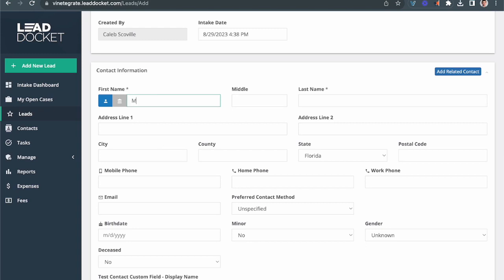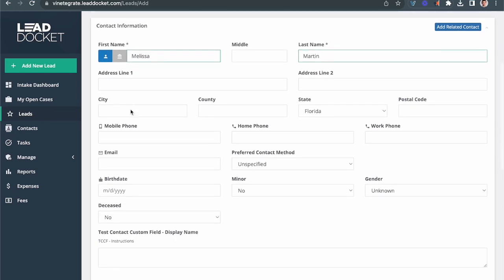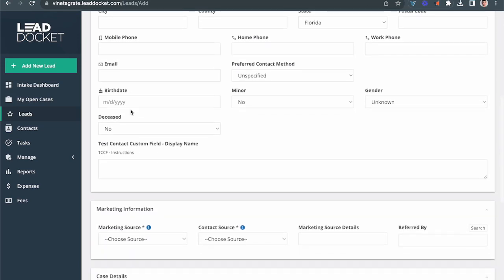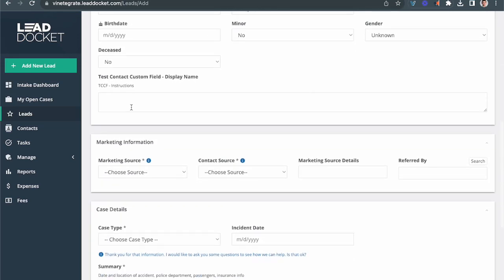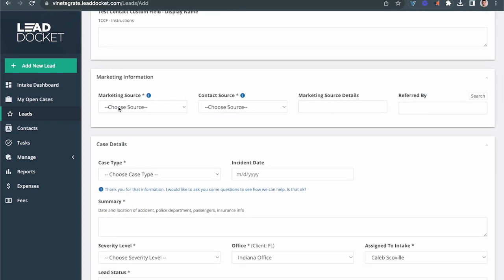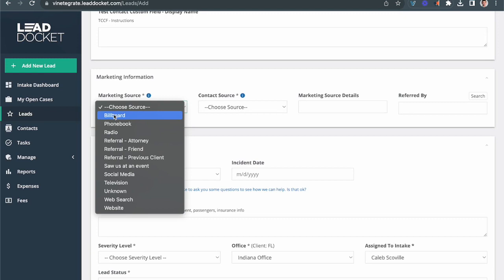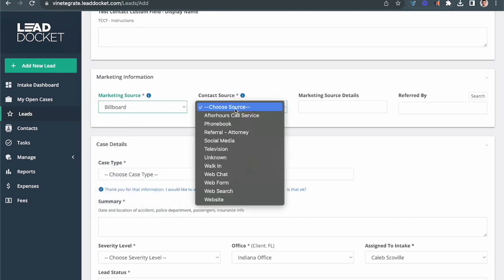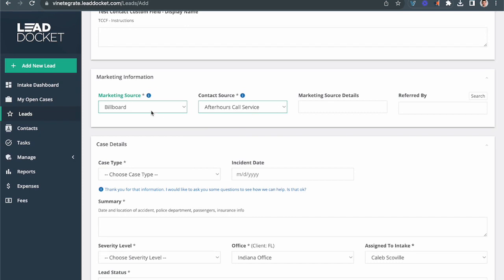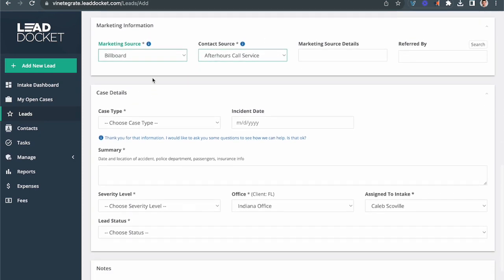So let's go ahead and put in a name. Melissa Martin, for example. Notice the ones with asterisks, those ones are required fields. We'll go ahead and come down. Let's assume that we're filling in all of this information, which we are. Marketing source is required, so we'll put in billboard, contact source, after hours call service. We'll talk more about this, but there are these little circles with the I inside of it for information. So marketing source, how did you hear about us, versus contact source, where did you get our number?